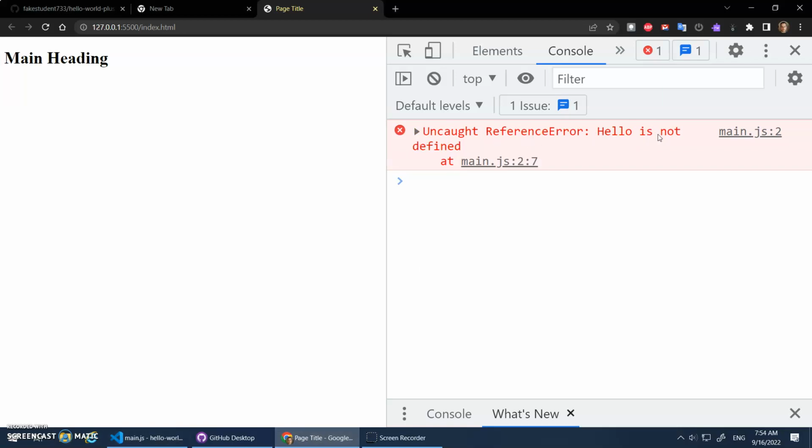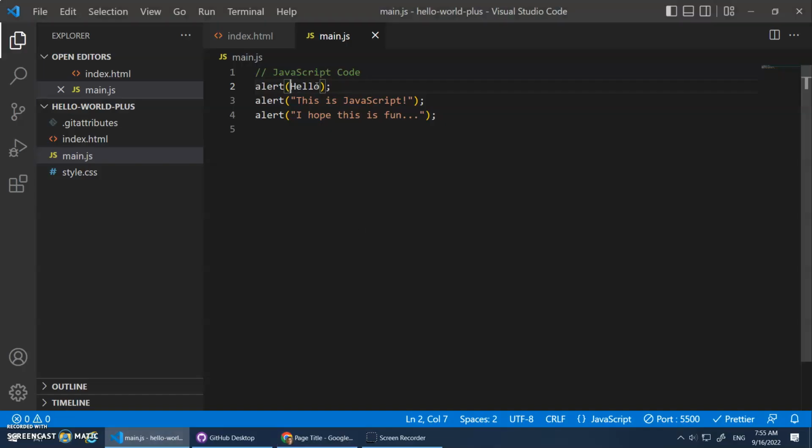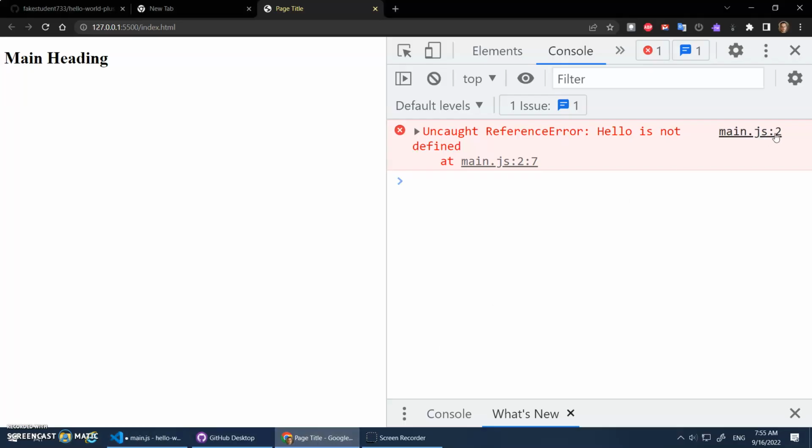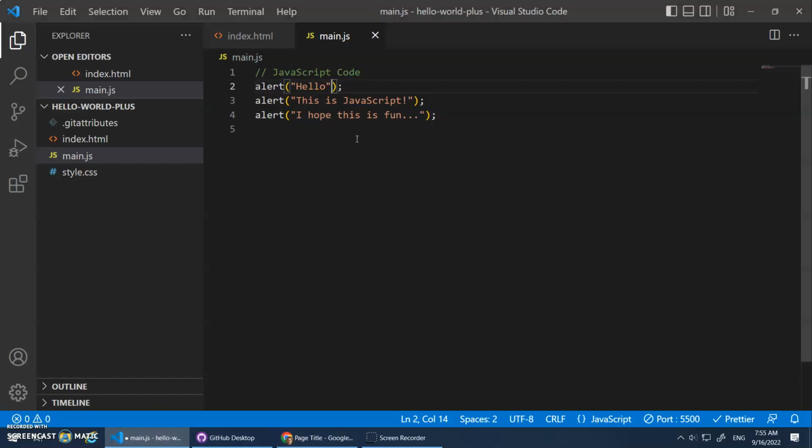Hello is not defined, right? So instead of just treating hello as a regular word, it's thinking that this is either some sort of a function or some sort of a variable, which we will talk about later, which are storage containers for data. So anyway, you get these error messages in the console. It gives you an idea of where the problem is, right? It told me line 2, main.js line 2. And we can then look at line 2 and try to figure out what in the world is going wrong with that line.